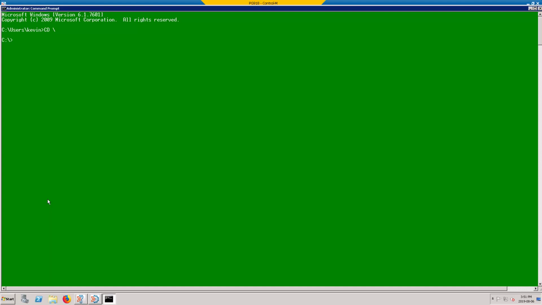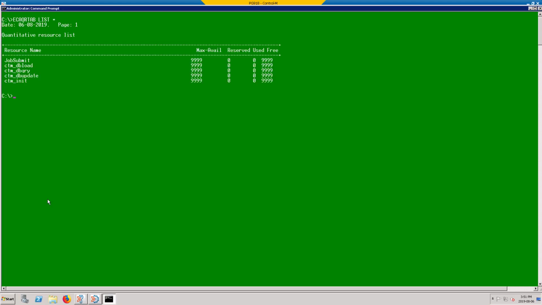We will have to use a Contram server utility, ECAQRTAB, to export the quantitative resources. First, log in to the Contram server with the owner account. If on Windows, log in to the local administrator or equivalent account. The output option of this utility will be used to export the quantitative resources to a text file, like the following command.